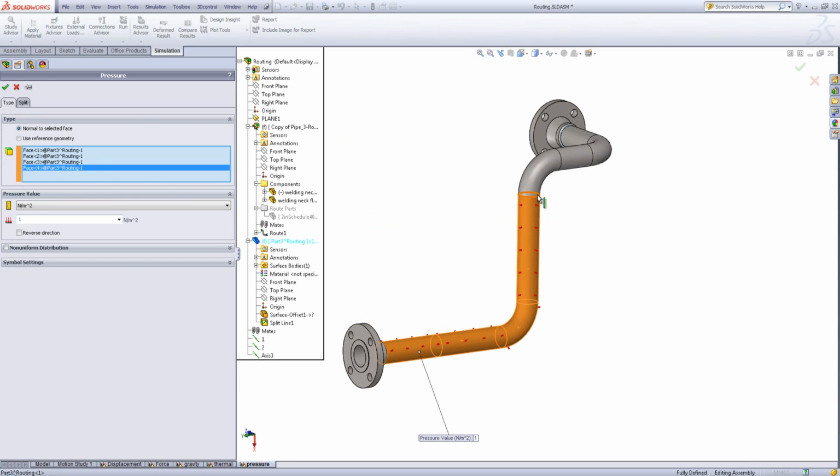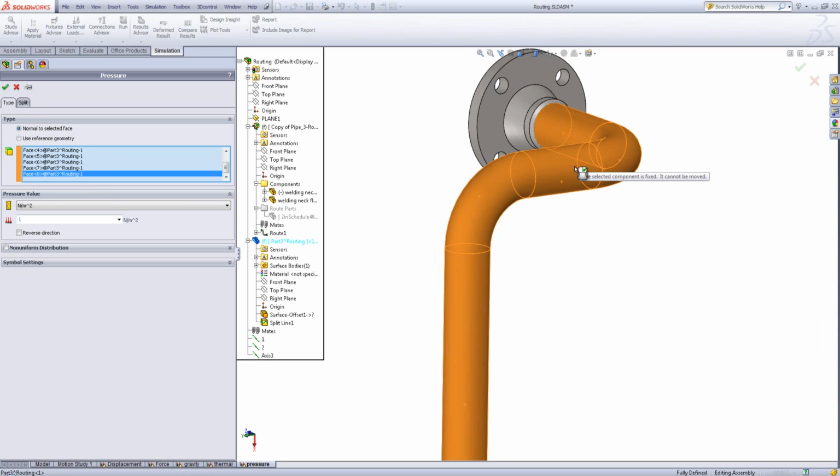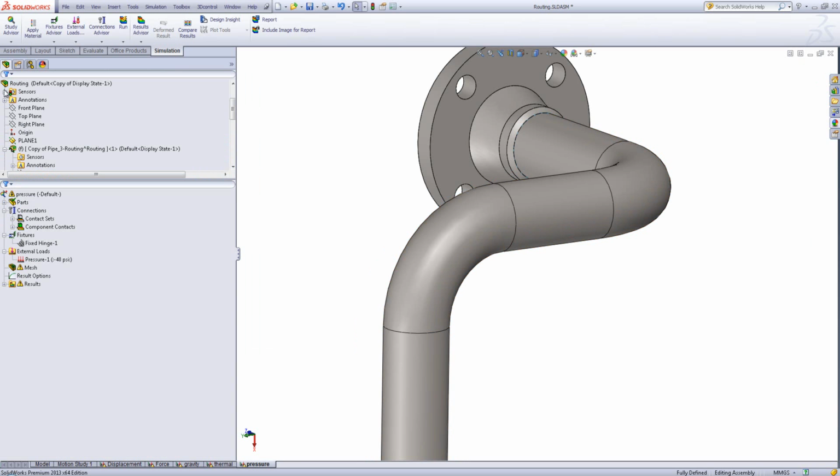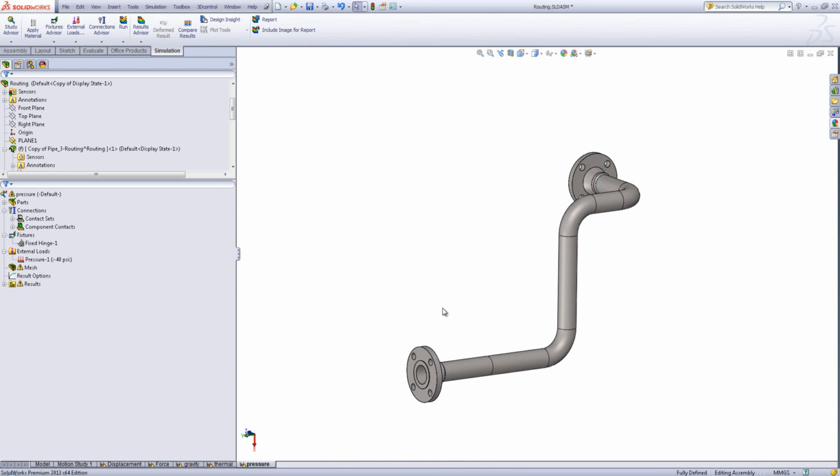I'm going to grab each of these individual faces, and we can see from the arrows that it's going inwards at the moment, so we want it going in the outwards direction. I can see the tips of the arrows pointing out here. Let's go with the PSI value, I don't know, let's go with 40 PSI on the inside there, and OK. And so now you see we've got a pressure value set up. So then all we need to do is start combining these.